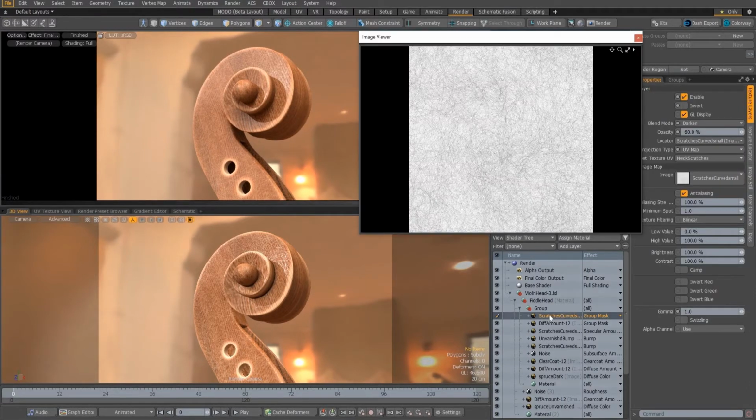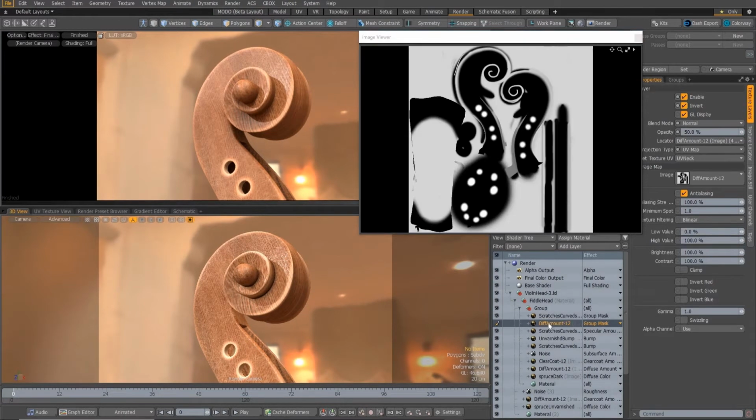The advanced viewport now fully supports group masks, allowing you to mask multiple material layers and giving AVP the ability to render highly complex multi-layered material setups.